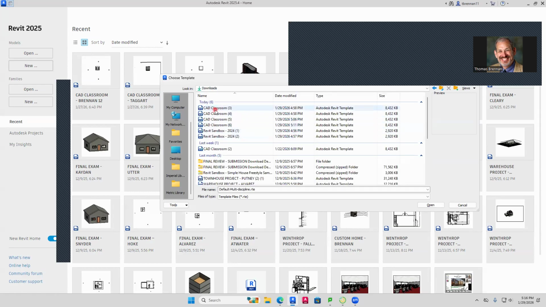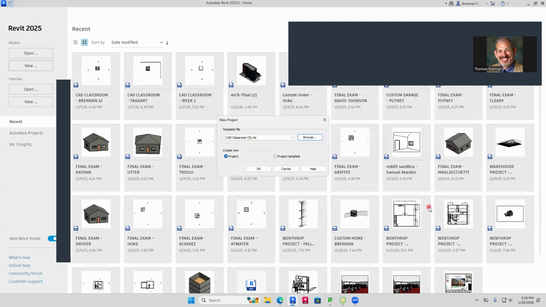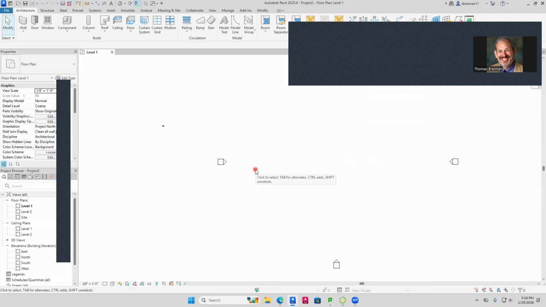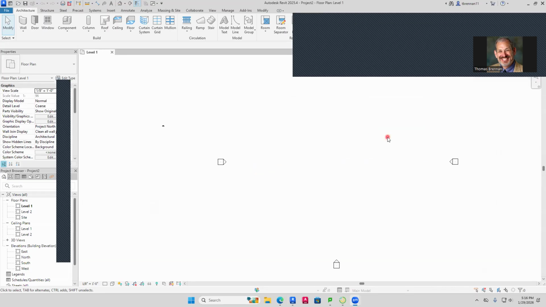And you should be seeing right now CAD Classroom. You guys all see that? Okay. So click on CAD Classroom and click open. And that will give us a starting point when you click the OK button. So you click OK, and it's going to open up and look like this. Let's go ahead and get to this point. Once we get to this point, we are then going to start learning a few interesting things here.